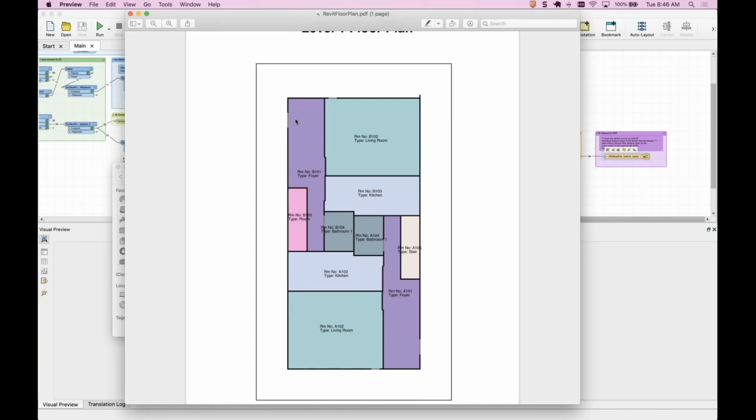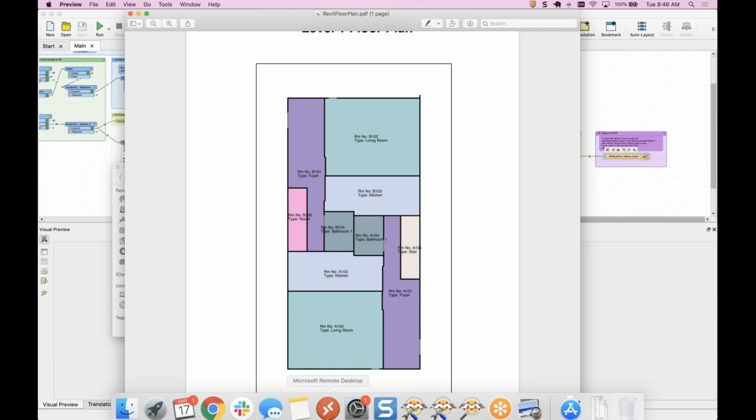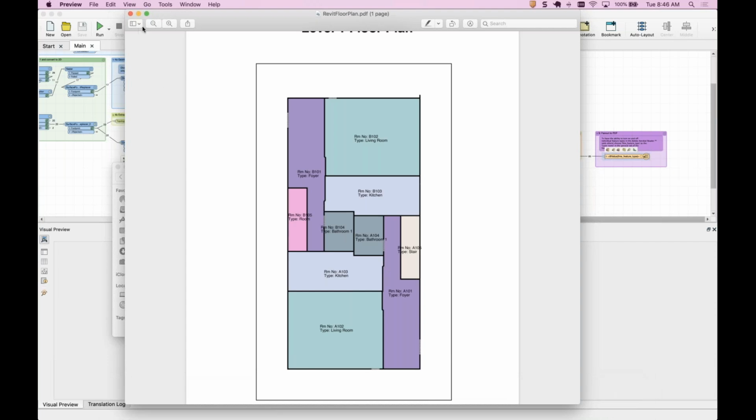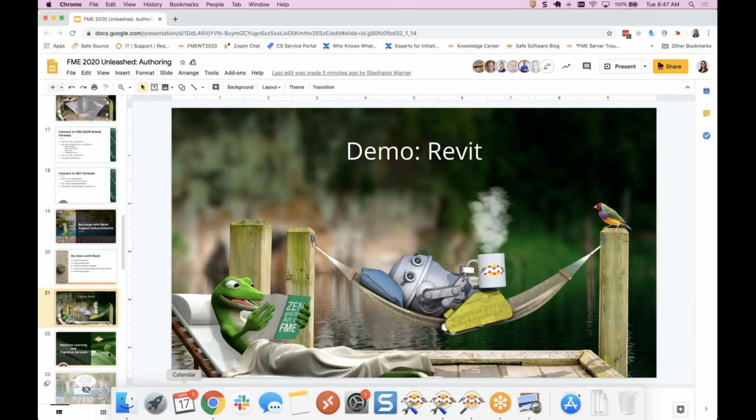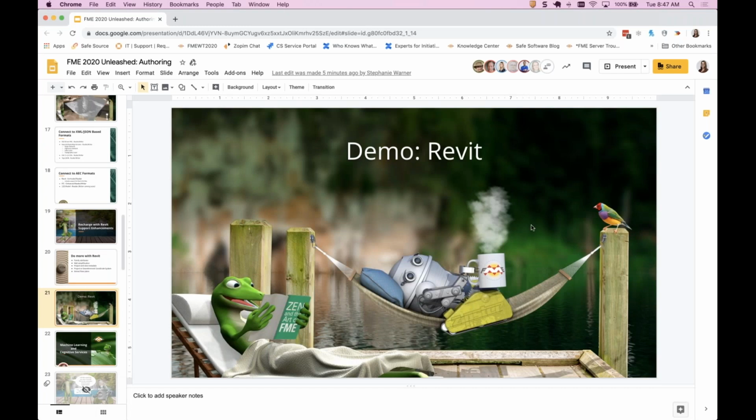The other thing I added in was door location. So you can see these dotted dashed lines, and that is where the doors are for different rooms. And yeah, that sums up the Revit demo, and I think I'll hand that back over to Dimitri.